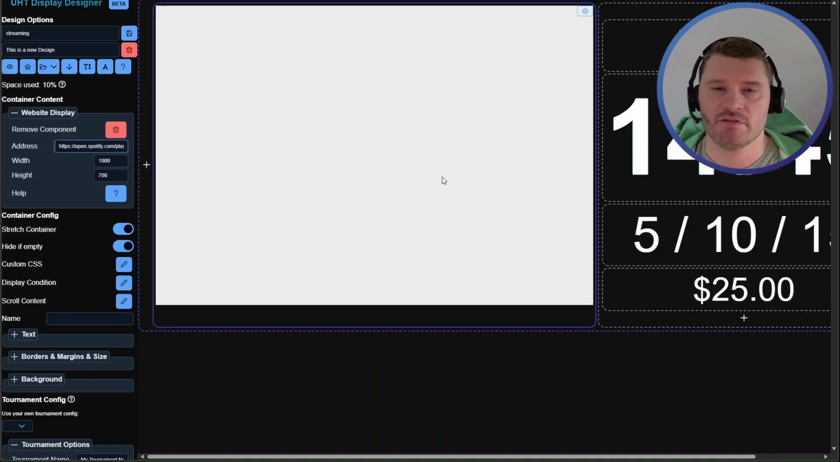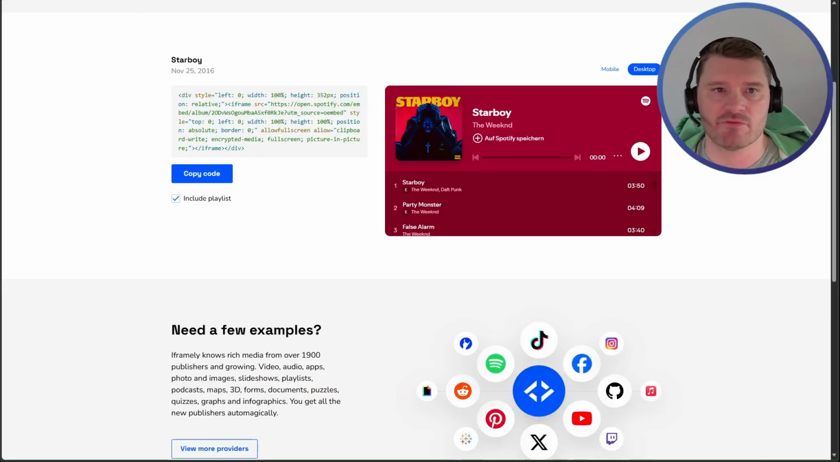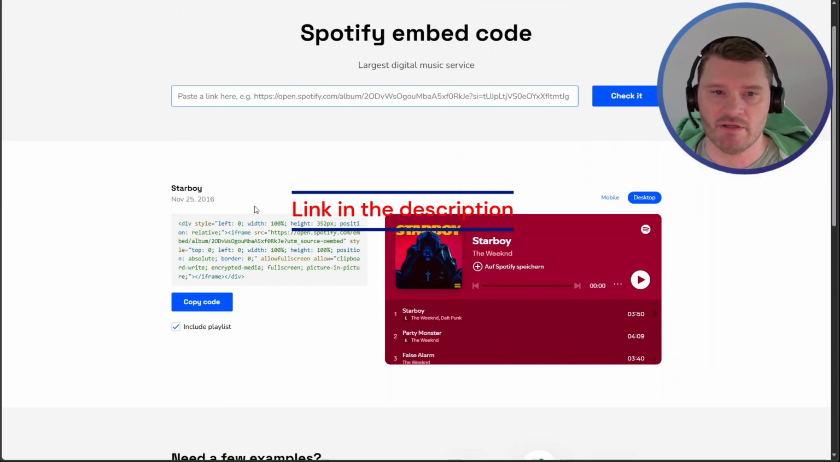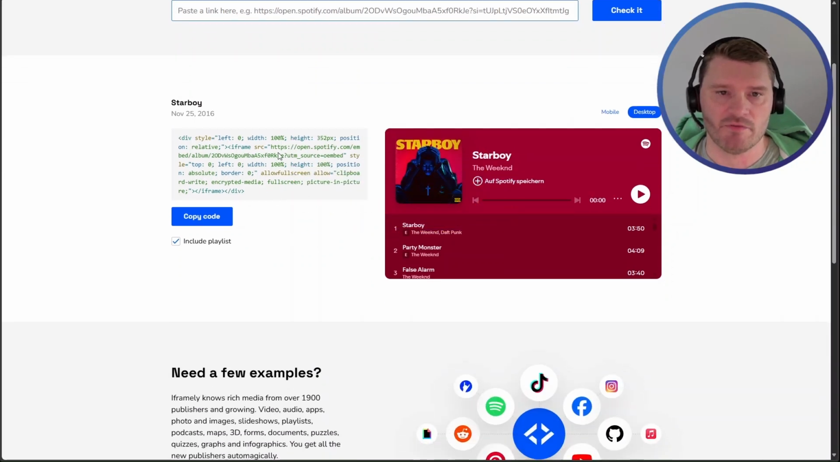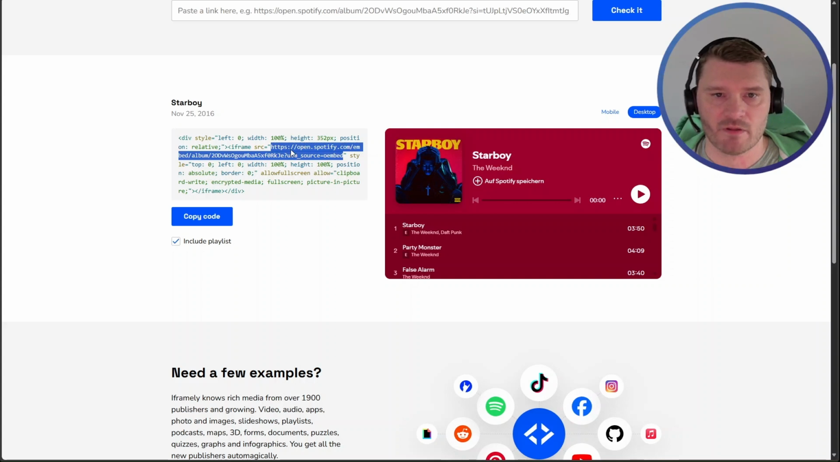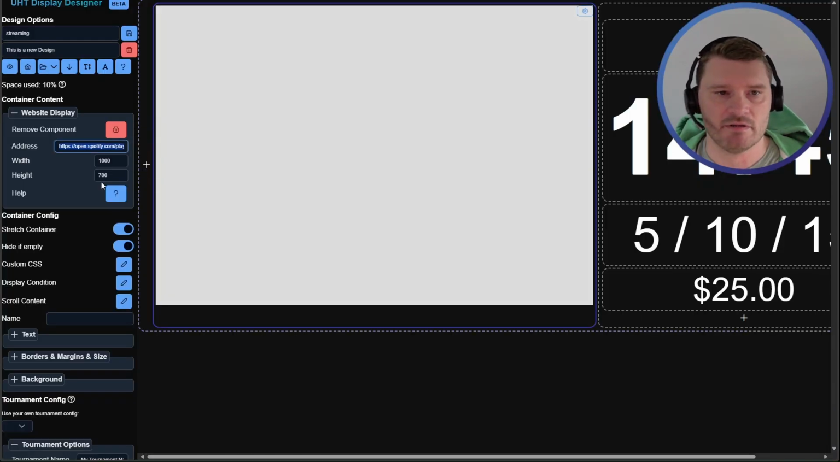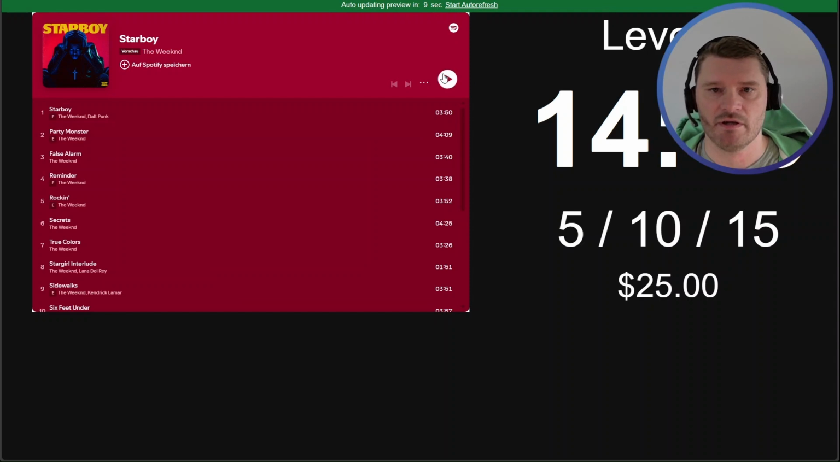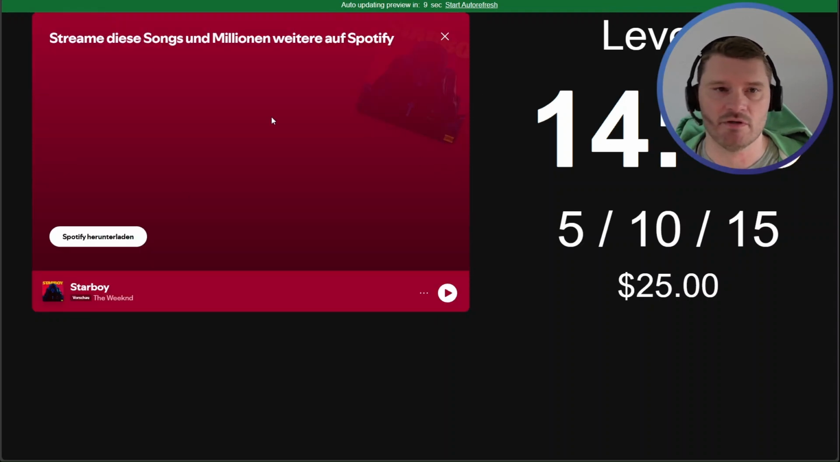To show you an example of this, you can go to the website called iframely.com/domains/Spotify, and you will find something like this, where you can just paste an album link from Spotify here and click check it, and it will generate a nice embeddable URL, which you just need to copy out of it. As you can see here in the middle, there is some URL, and if we just copy it here and paste it right in our tool here, we will get access to this content and can easily start using our playlists inside the tournament timer. Pretty easy.